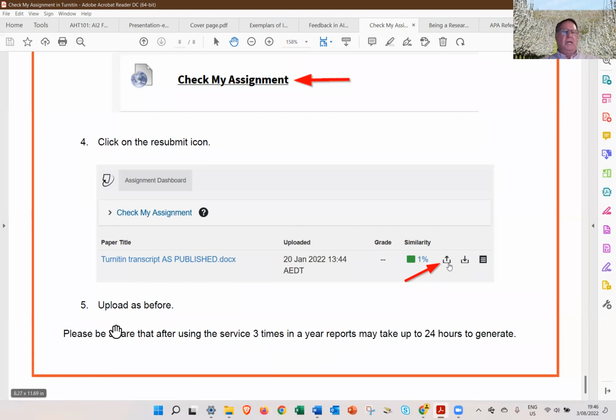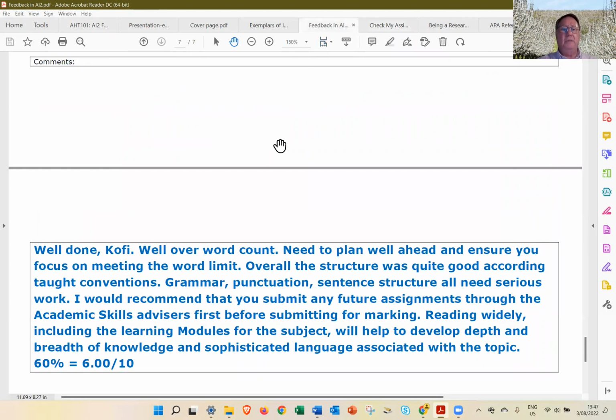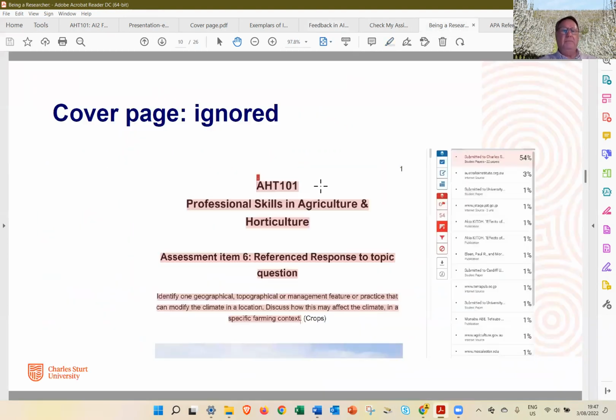All right. So just a note, be aware that after using the service 3 times in a year, reports may take up to 24 hours to generate. So the first time you use it, the reports will come back quite quickly. But because a lot of students use it a lot of the time, it does take quite a while for those to actually go through. So let us just go back to, no, here we go. All right. So this is what it might look like to me.